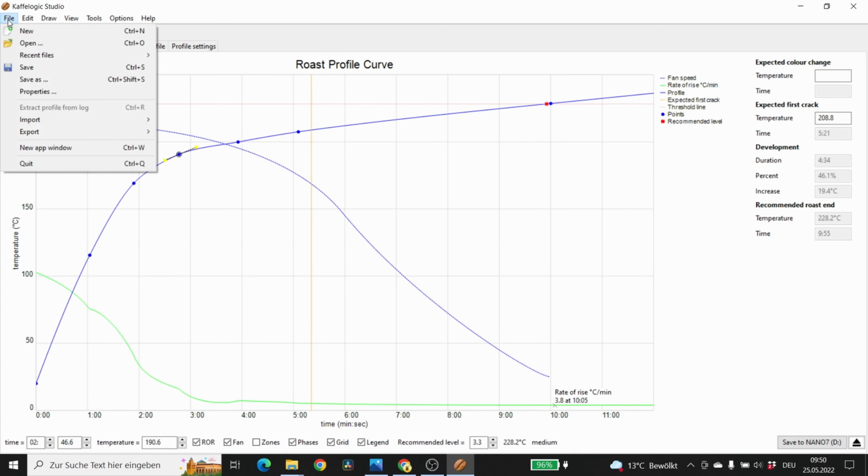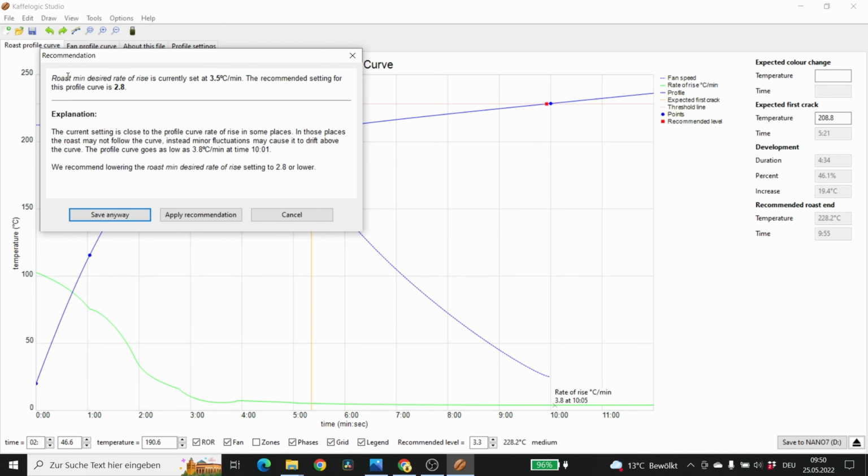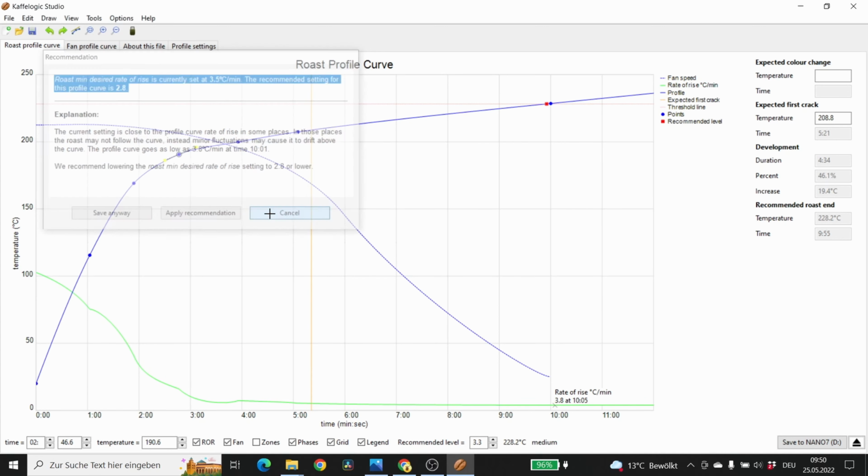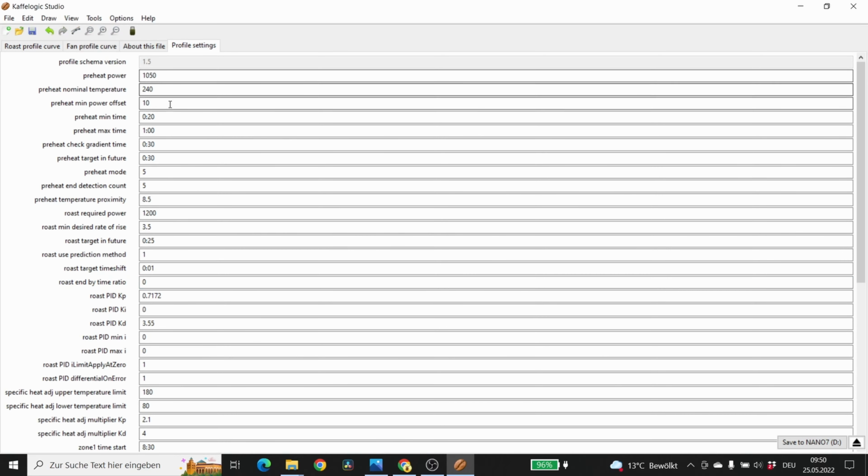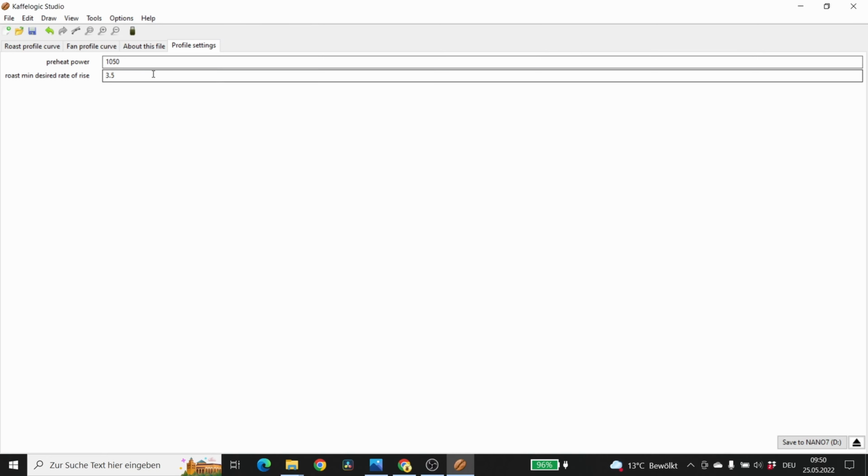So if I have this profile and I could then save it, as I see here, we've been talking about the minimum rate of rise function, and I see here roast minimum rate of rise is set at 3.5 per minute. The recommended setting for this profile curve is 2.8. So the Kaffelogic team is nice enough to give me some recommendations here as well. So I will follow their recommendation, go back into the basic settings, and choose the value of 2.8.